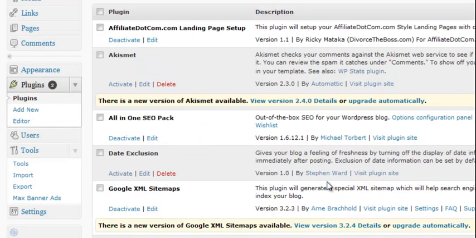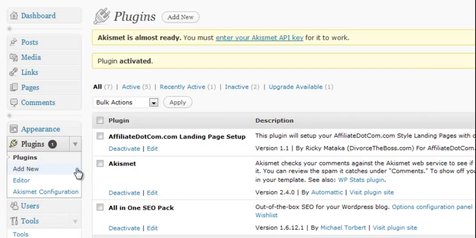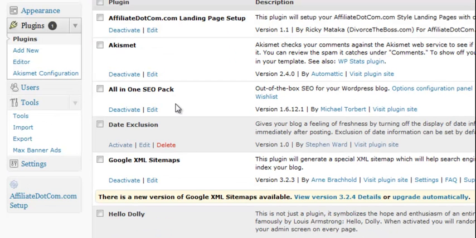Now you can do one of two things. You can upgrade manually or you can upgrade automatically. We're going to try to go ahead and upgrade automatically. So let's try this one here. We'll click on upgrade automatically. And look at that. Just that quick, it's updated. Now we'll go ahead and activate. Now you notice this number went down to 1 and that's disappeared.